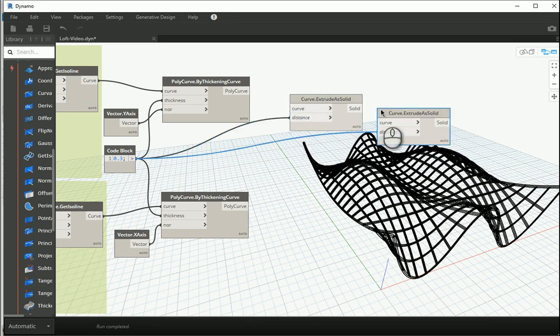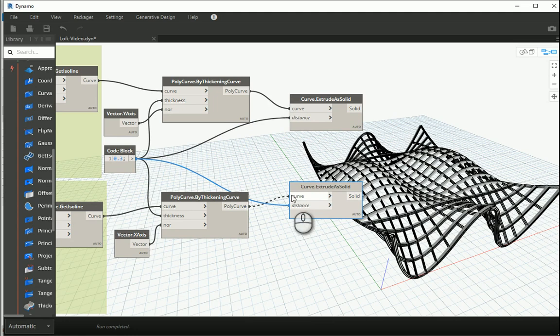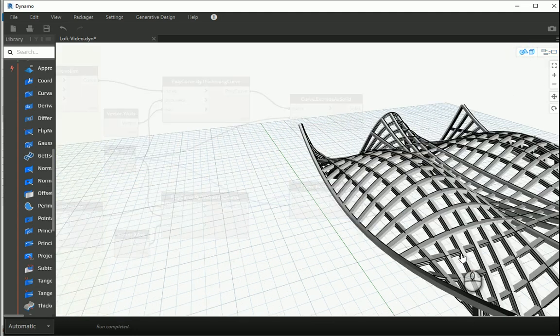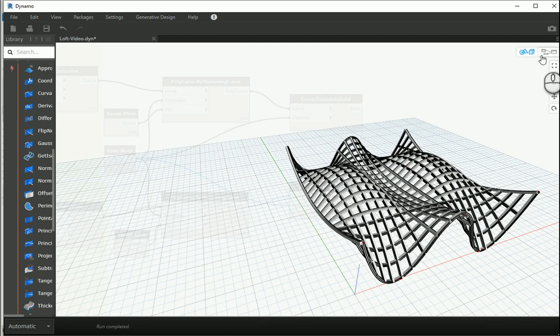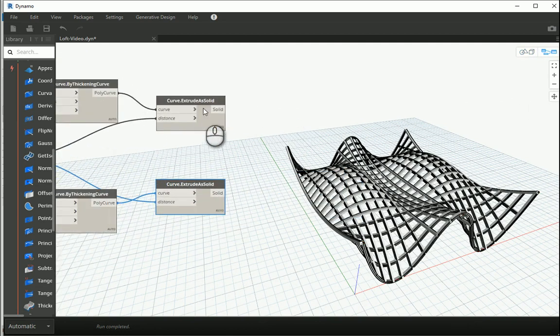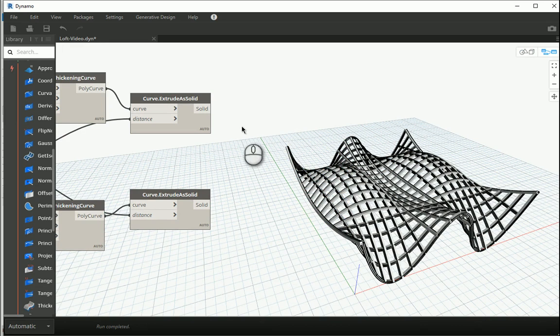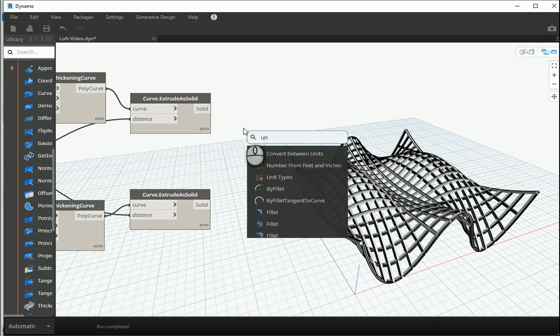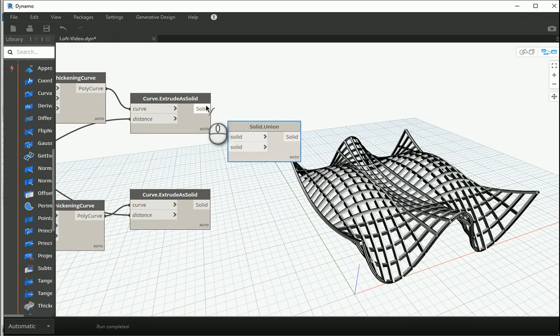I need two of these nodes. This polycurve goes here, this one goes here, and now this is our geometry over there. That looks good. And then we have two sets of solids. In order to combine them, we can go with union. So it's gonna be like this one, which is gonna Boolean union the two solids together. So it's gonna be only one set of solids, right?